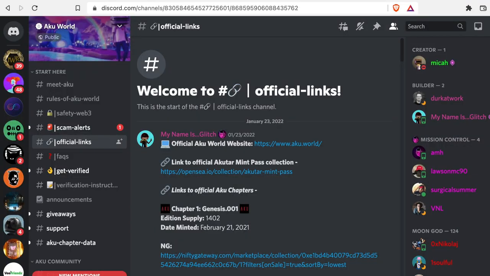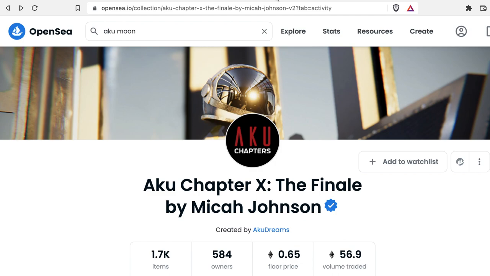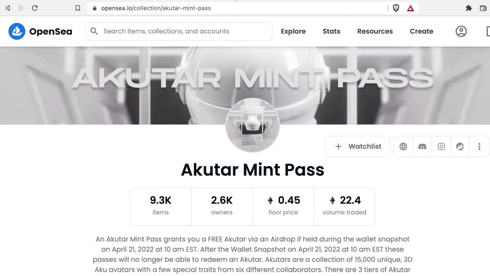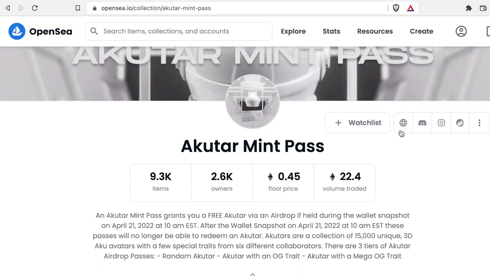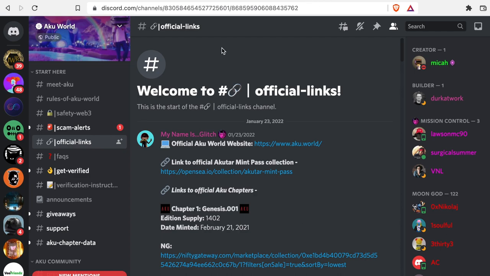So here is the official Aku Discord channel called Aku World, and you can get access to the Discord via OpenSea or Nifty Gateway. They'll have links to the website, the Discord, and some of the other social media handles. So if we go here, this is the Akutar Mint Pass that was just dropped this week. And as you see here, you have the link to the website, the Discord, as well as the Instagram. So we're going to go back to the Discord currently.